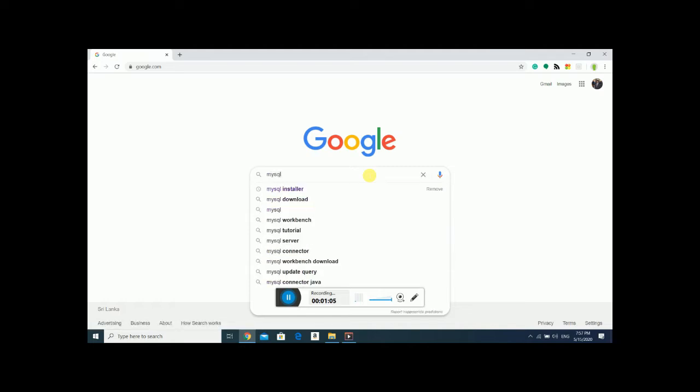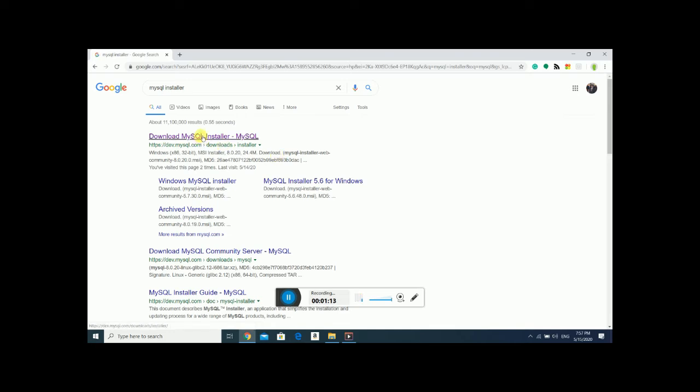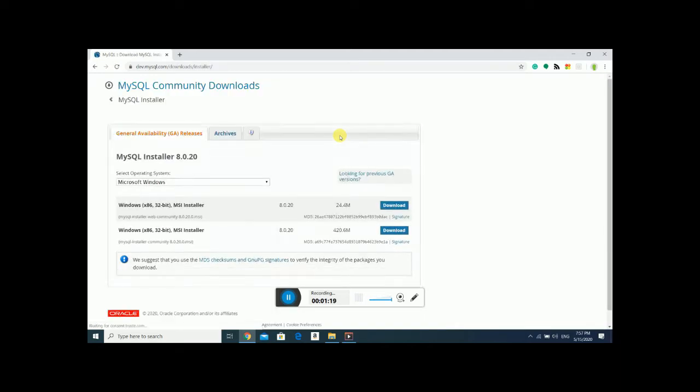MySQL installer. I already typed it here, that's why it's shown here. Then go to the first option. This should be the URL for your downloader. In that interface you have two options to download. The first one is for the web community, we are not going to use that one, and this is for individual users. So download this one.